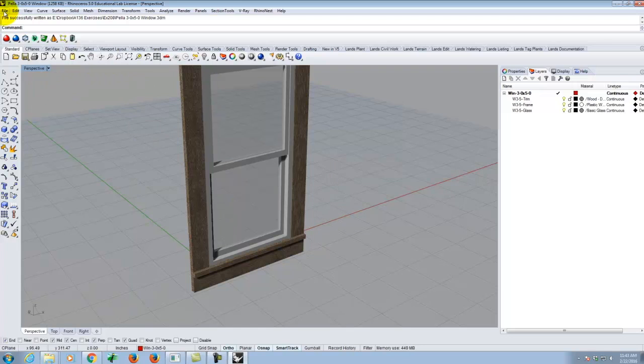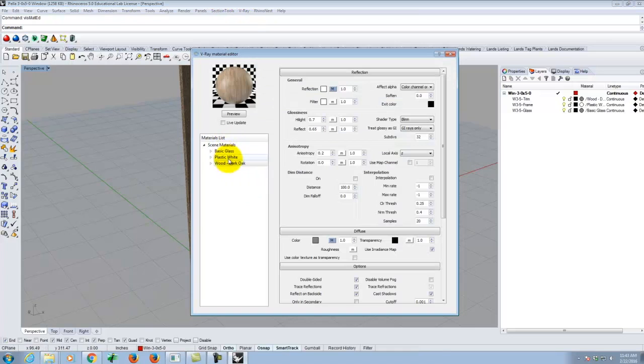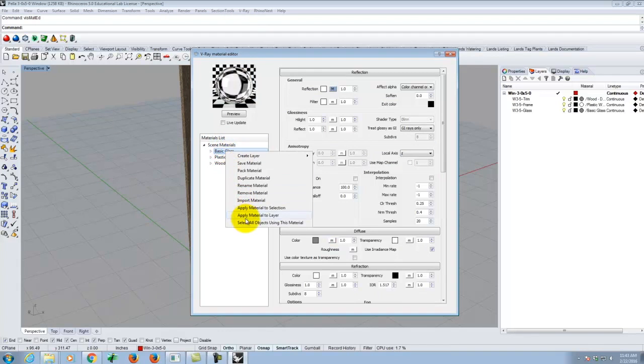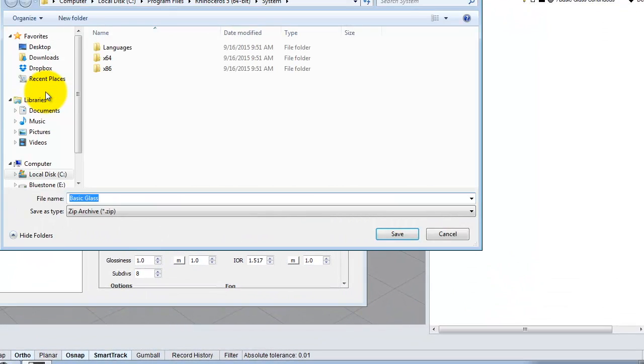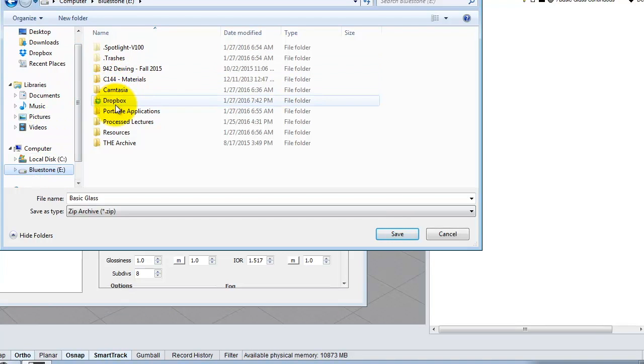So I'm going to go ahead and go into my material editor, and on each of the materials that I used, I'm going to right-click on the material and say Pack Material. It's right here. What that does is it collects all the files that are related to this material, and it puts them in a zip file for me to use later. So I'm going to put those in the same place on my flash drive that I saved my original file.